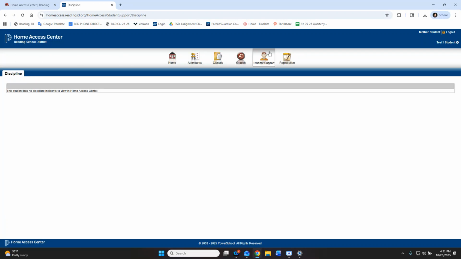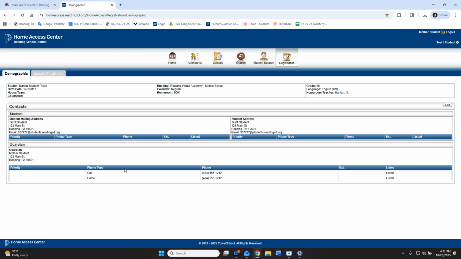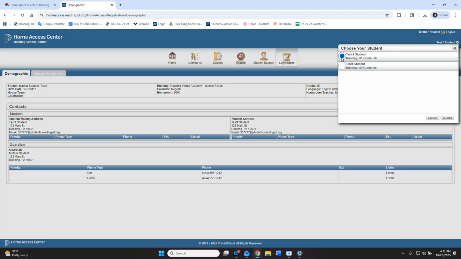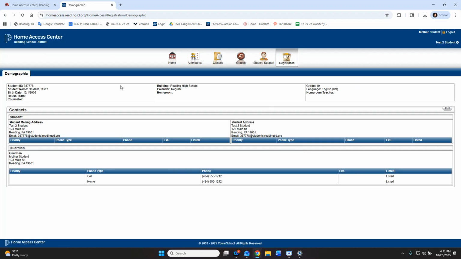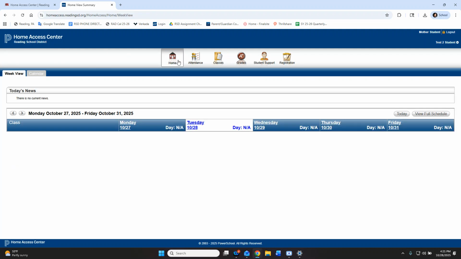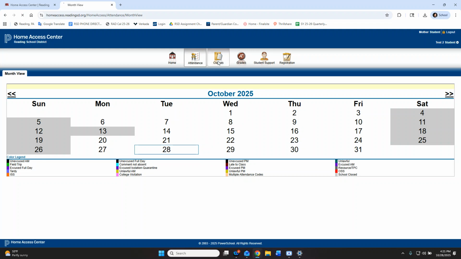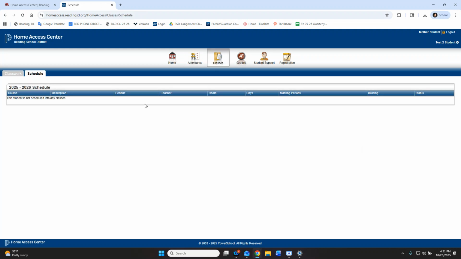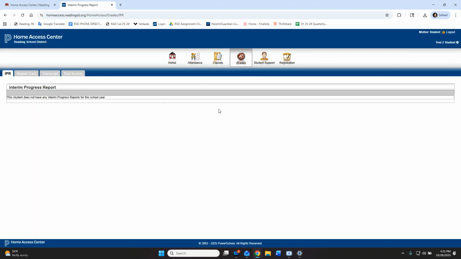There is also information on discipline, and we're back to the page with your child's information. Now, if you have another child in the district, you want to make sure that you check their report card as well by clicking on the other student, clicking submit, and again, you'll see the information for that child updated. You can go again to home to see the information for this school day, the attendance, classes, and grades.